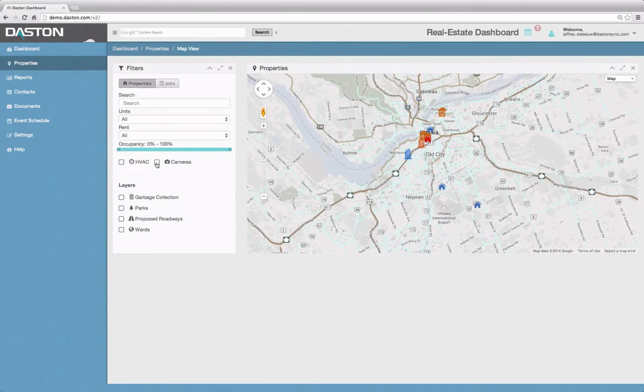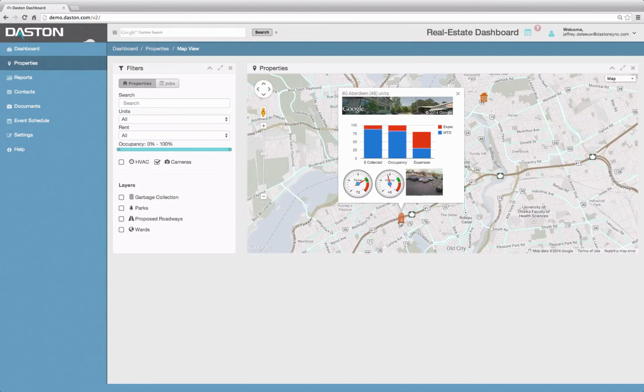Next thing I want to show you here is real live cameras. A camera pointing to the parking lot of the property. Of course, other use cases might be having a camera at the front door.